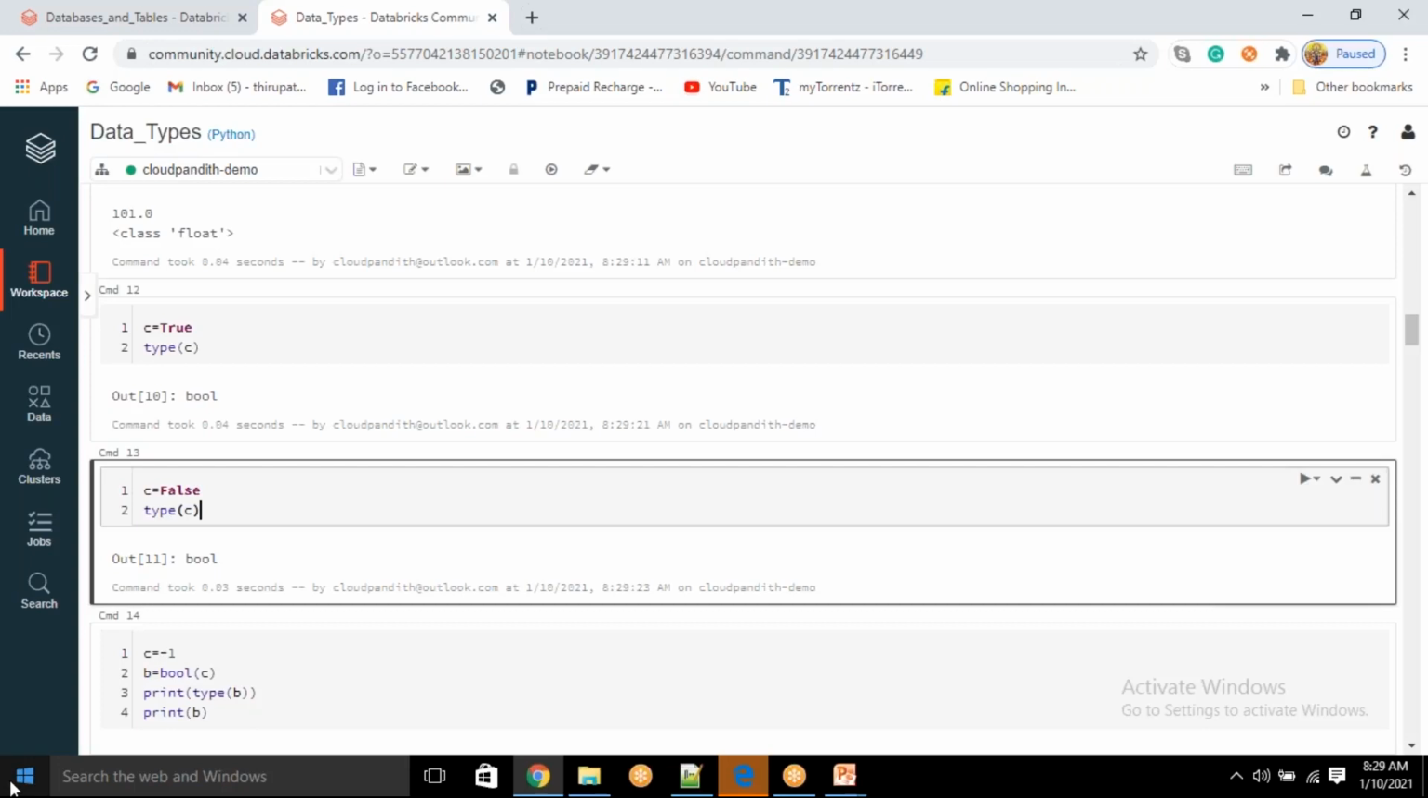How many values are possible for integer? Infinity. How many values are possible for a float? Infinity. How many values are possible for string? Infinity. How many values are possible for Boolean? Only two. That is true or false. How many values are possible for complex? Infinity. Okay. Remember.